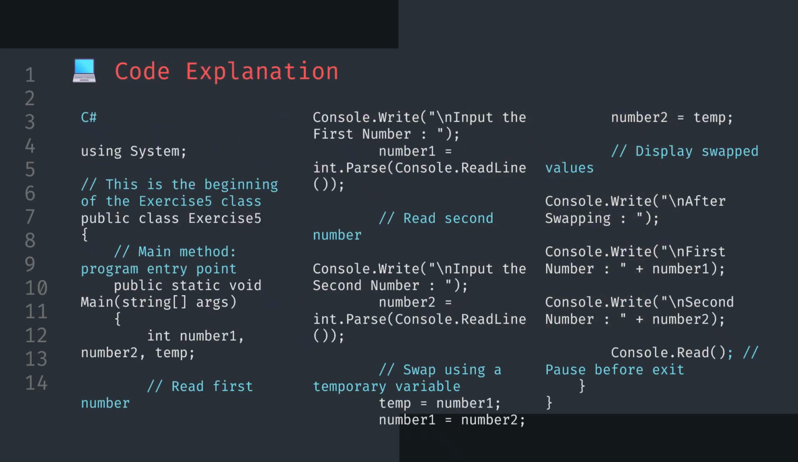Here's the full program. We declare three ints, number1, number2, and temp. We parse the user input with Console.ReadLine and int.Parse. The swap itself happens in three steps. Save number1 to temp, assign number2 into number1, and then assign temp to number2. Finally, we print the swapped values.